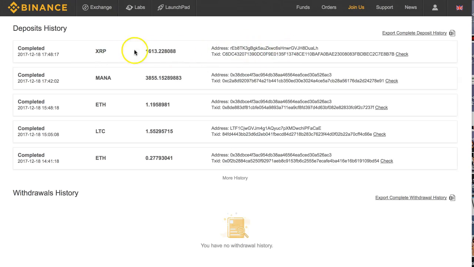What you're going to be looking for at the top is yellowish gold writing, just like the Binance symbol. And it's going to say either pending or completing. It actually says completing. It says completed. It says completing when it's going. And again, you're going to be getting emails, text messages, everything.